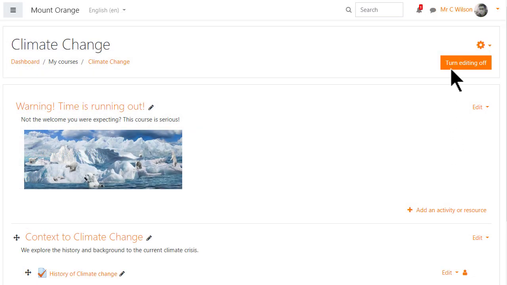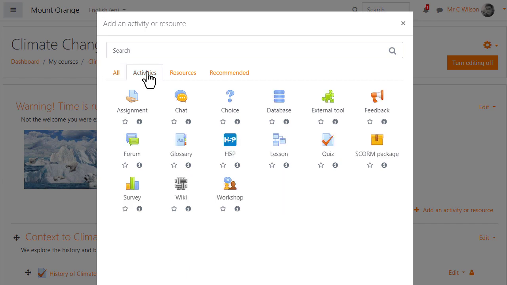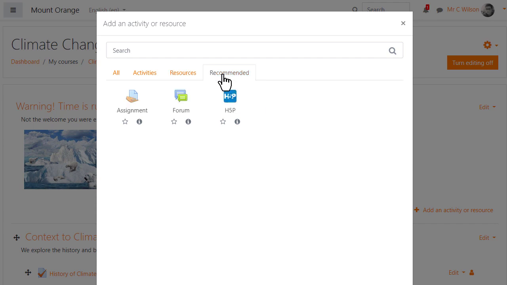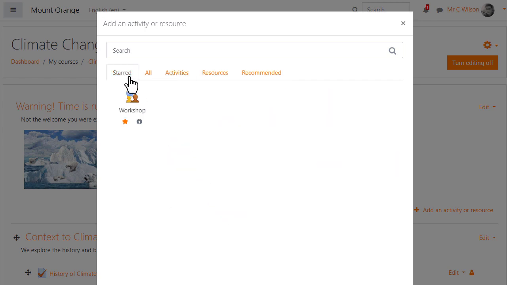Logged in as a teacher, with the editing turned on, and note the prominent Turn Editing On button, we see all activities and resources are displayed in the tab All, and then separately in the Activities and Resources tabs. Admin recommended items are in their own tab, and if our teacher stars a favourite item, a starred tab will then display, giving quick access to these popular items.